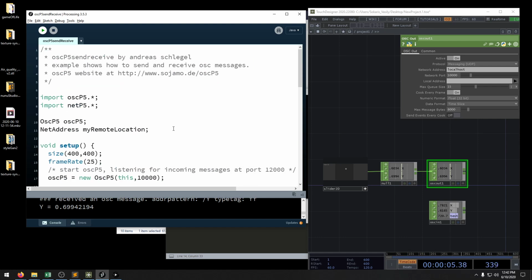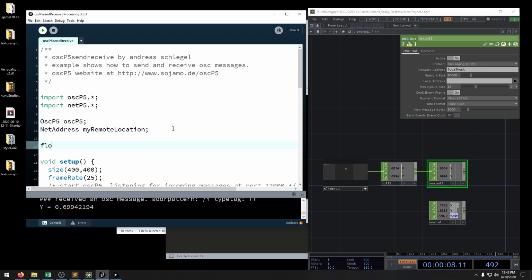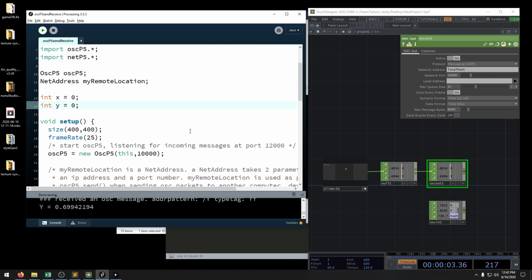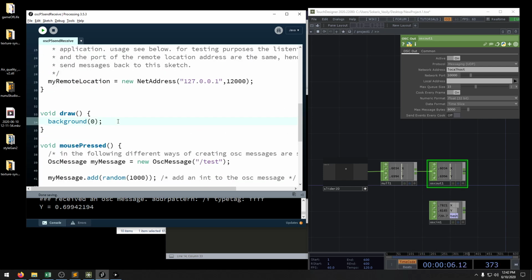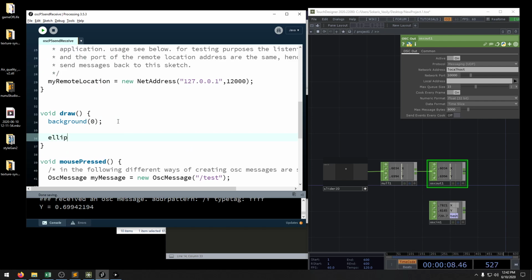So what I can do now in my program, I can just create two ints: int x equals 0, int y equals 0, and in my draw function I can draw ellipse x, y, 20, 20, and fill 255, white.